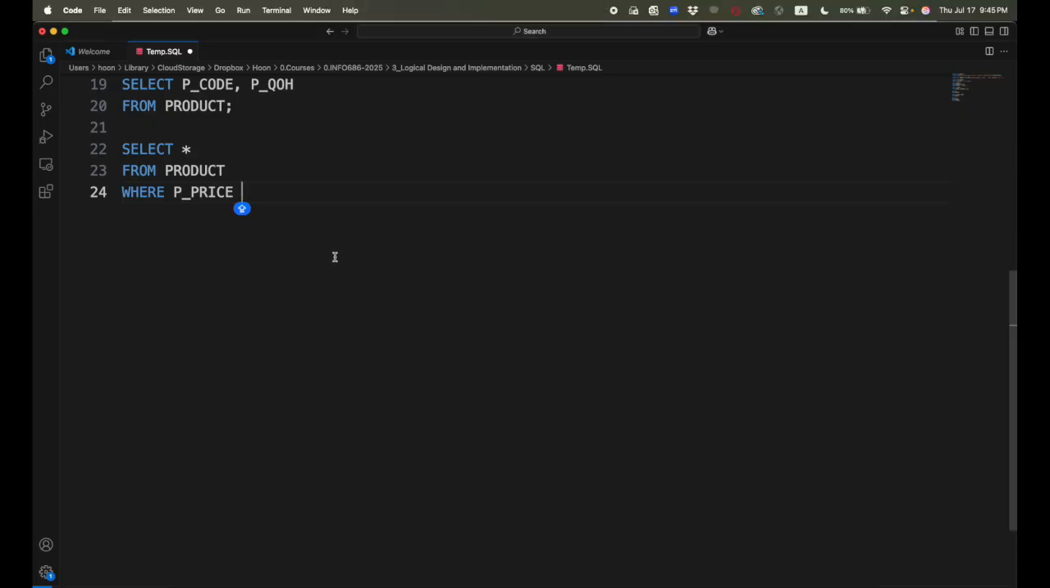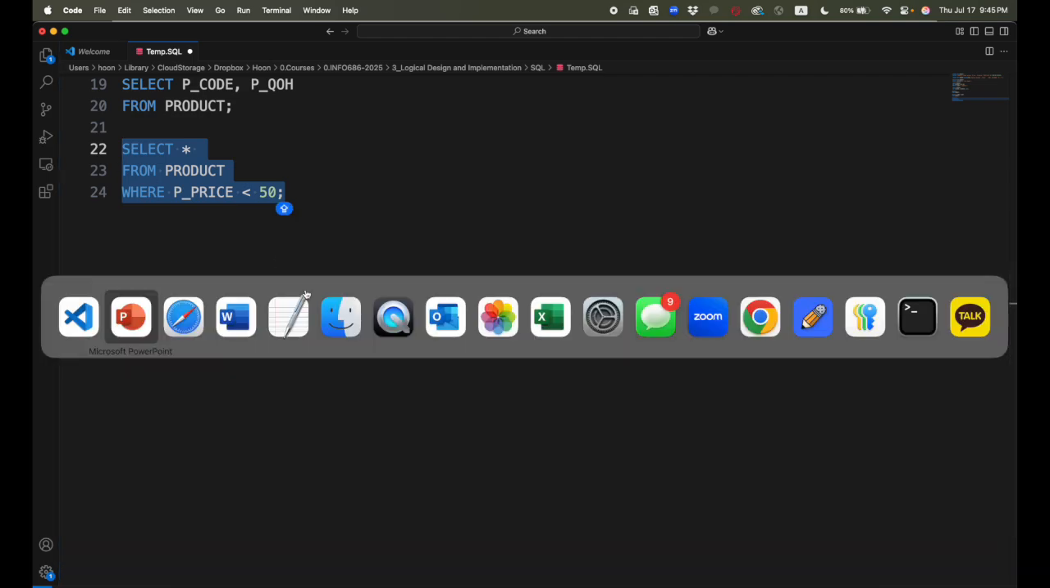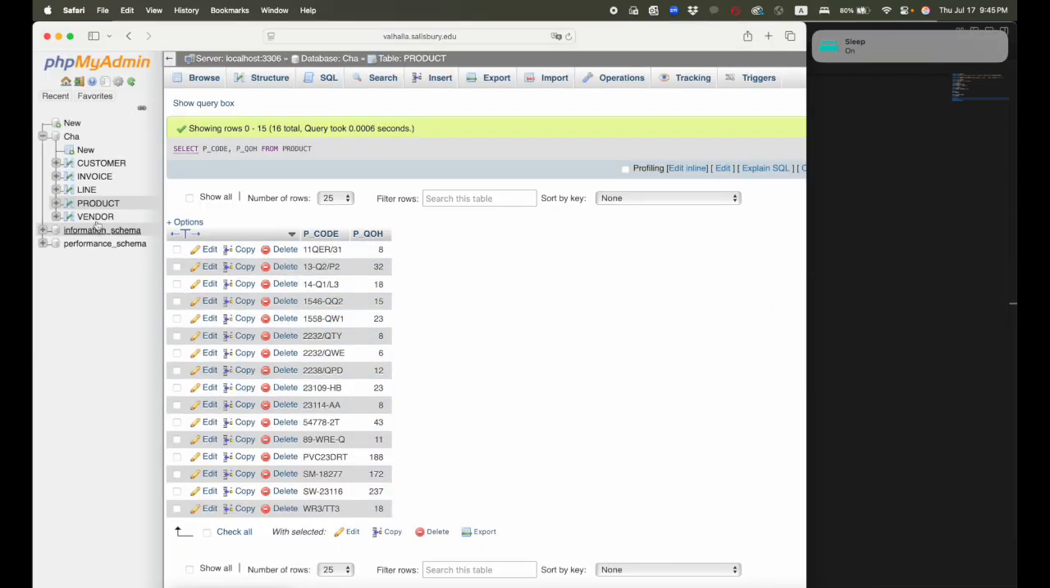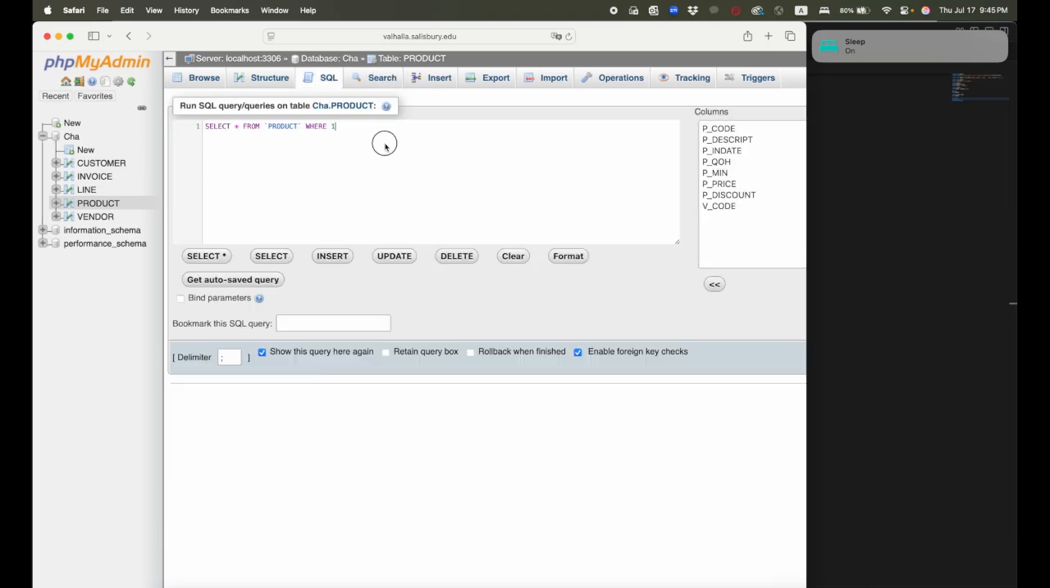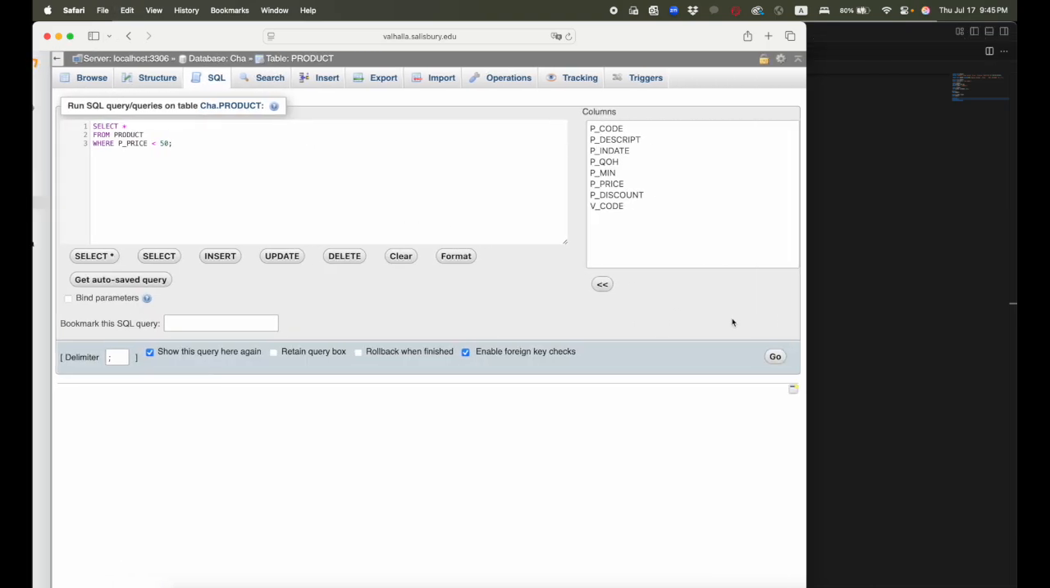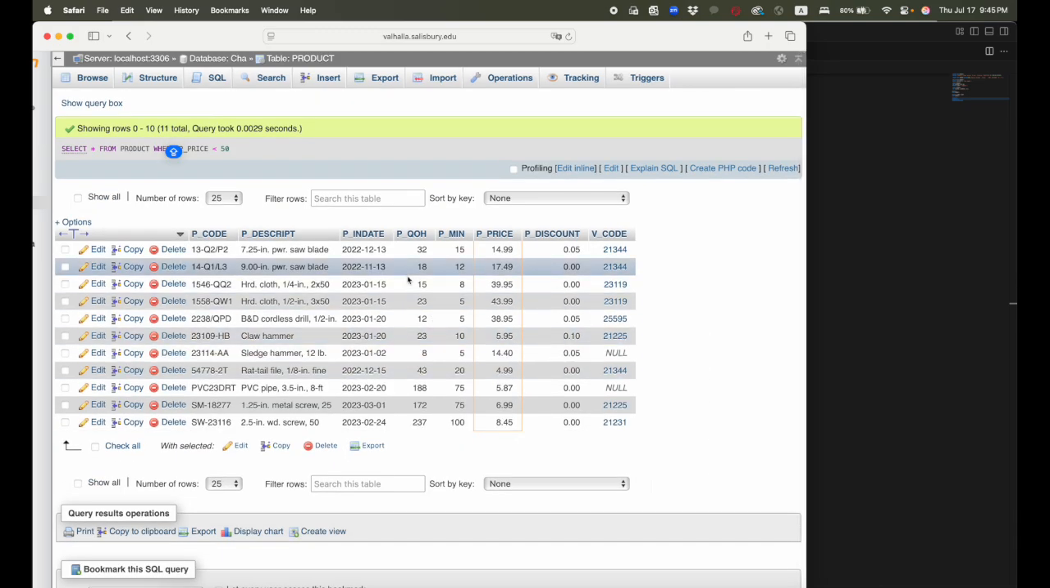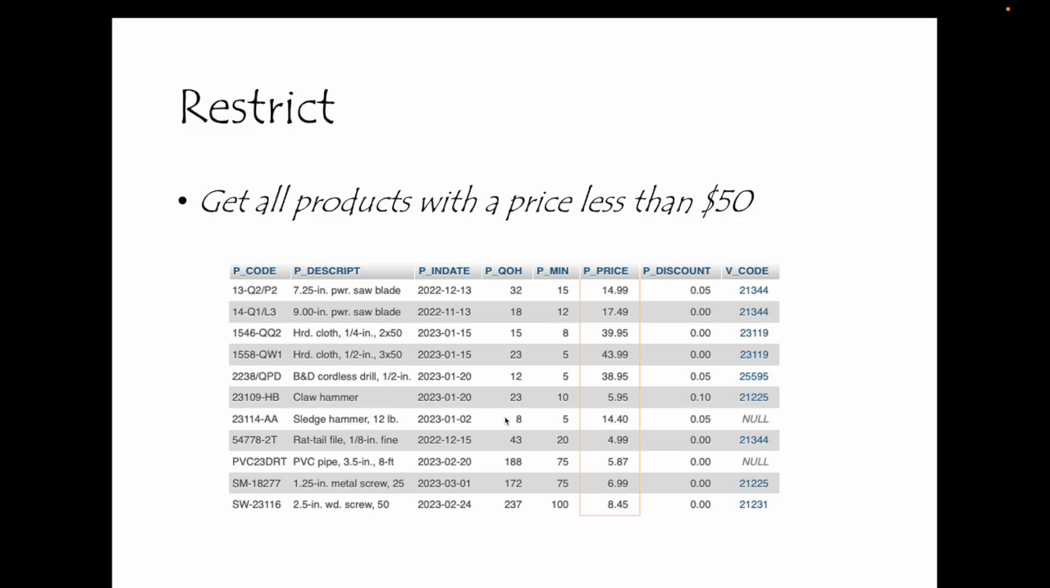So can we use a mathematical symbol like less than? Yes, and 50. So here, if you copy this and go back to SQL in your database, you can run it, and then out of 16 products, you can see only 11 products whose prices are less than 50. And if you skim over those price values, all those prices are less than 50. This kind of vertical slice is called restriction.